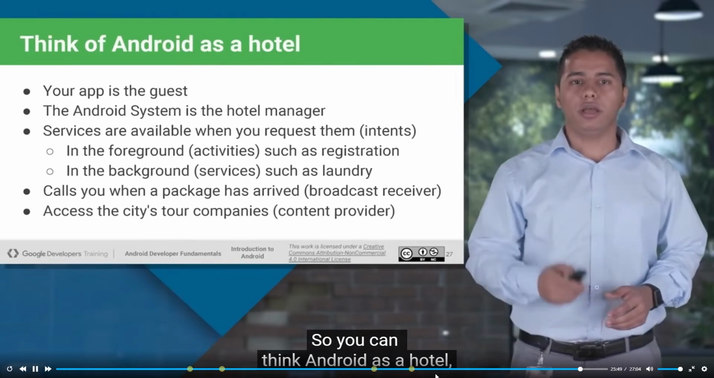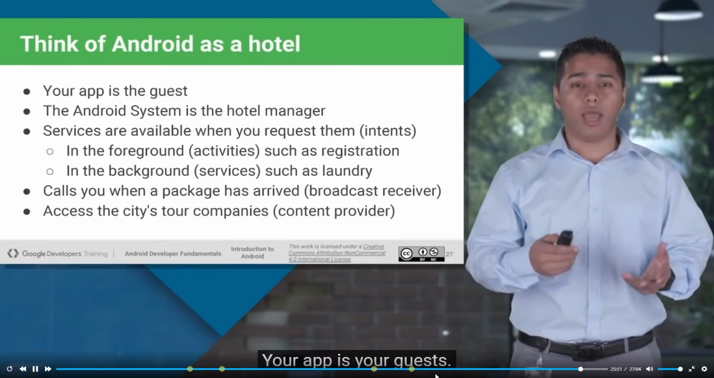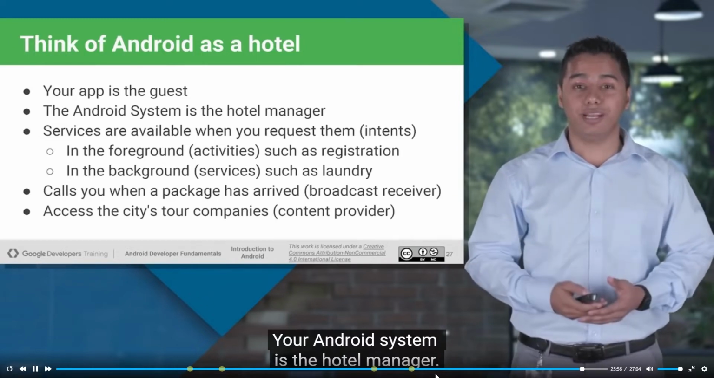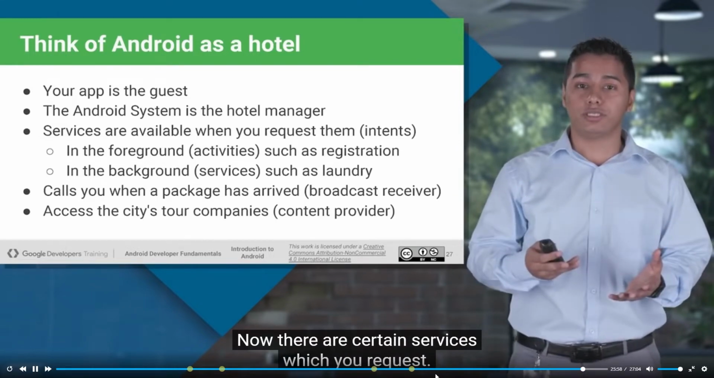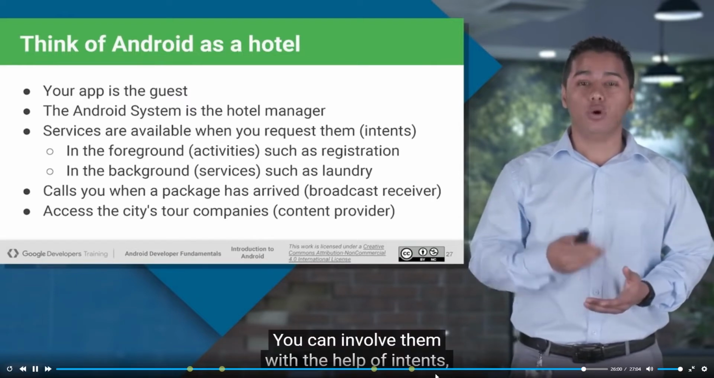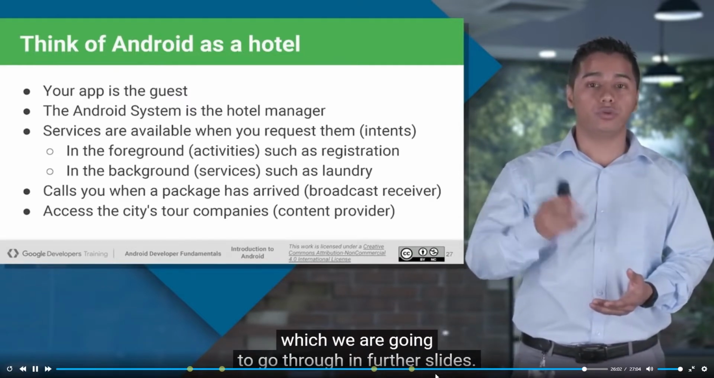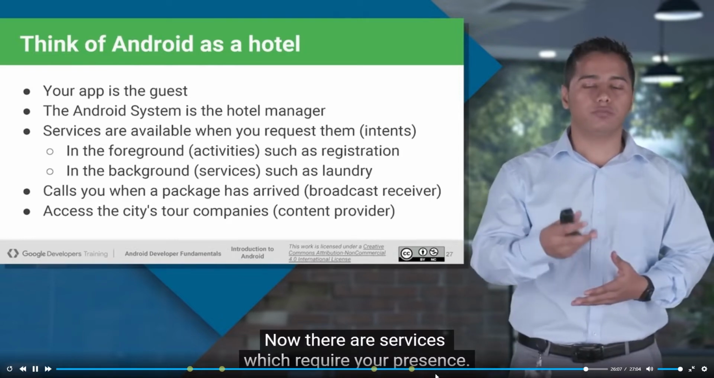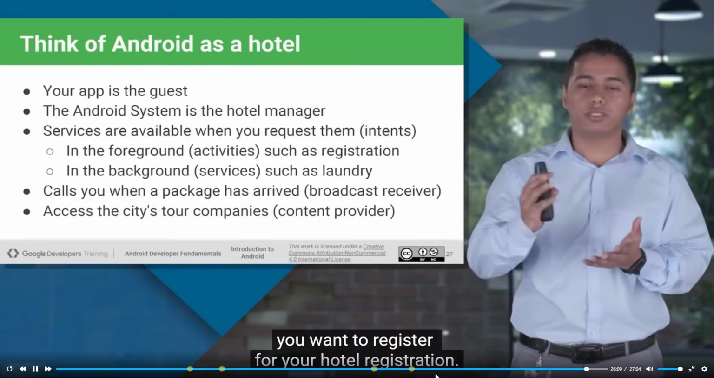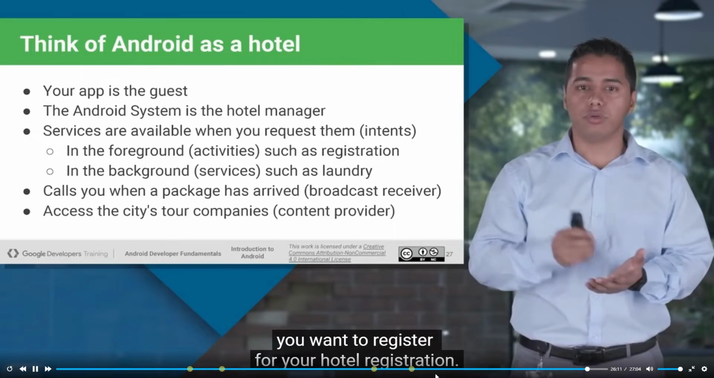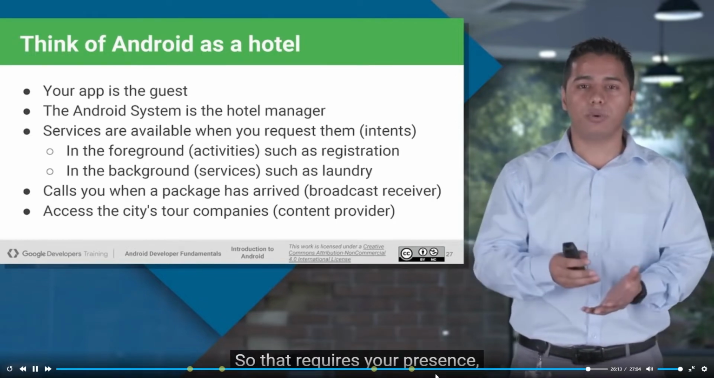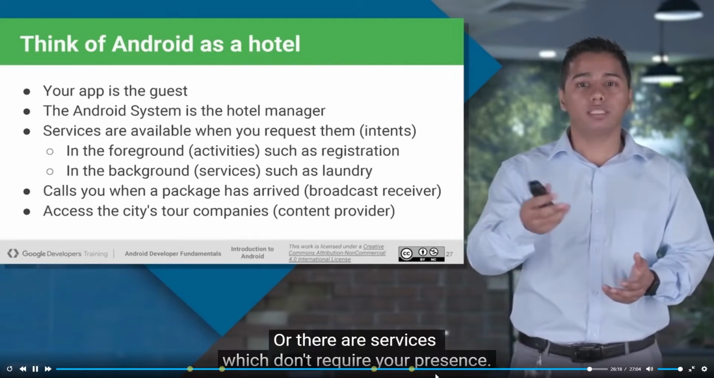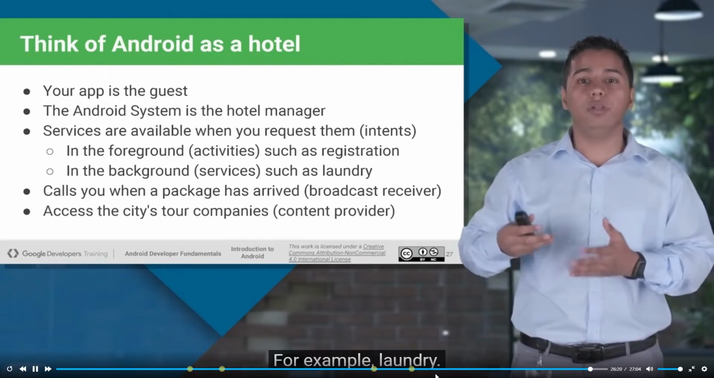So you can think of Android as a hotel. Your app is your guest. Your Android system is your hotel manager. Now there are certain services which you request. You can invoke them with the help of intents, which we are going to go through in further slides. Now there are services which require your presence. For example, let's say you want to register for your hotel registration. That requires your presence. So that's what an activity is, like your UI. Or there are services which don't require your presence. For example, laundry.